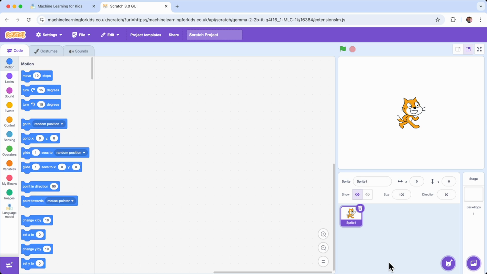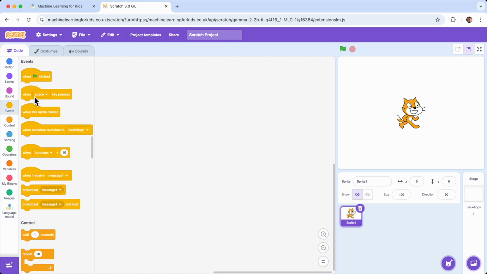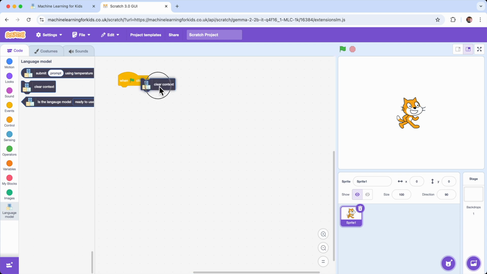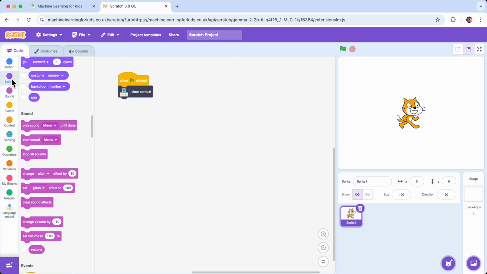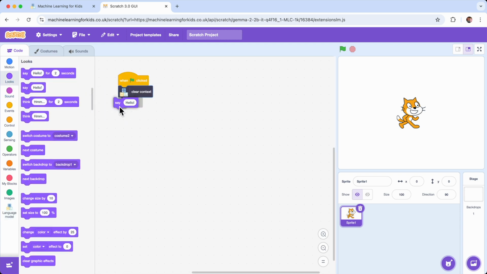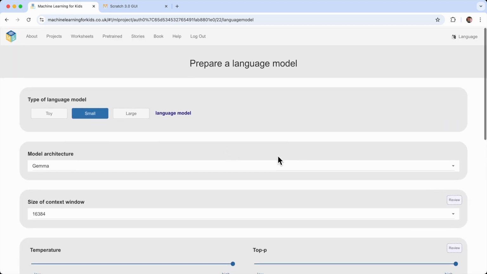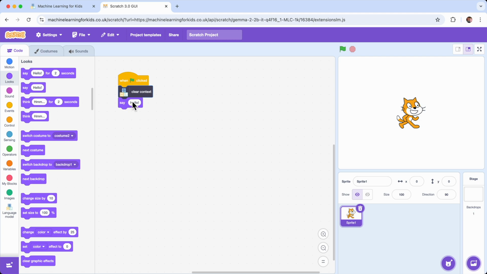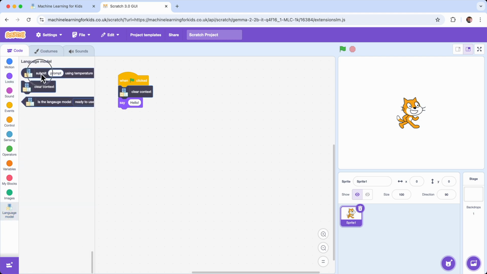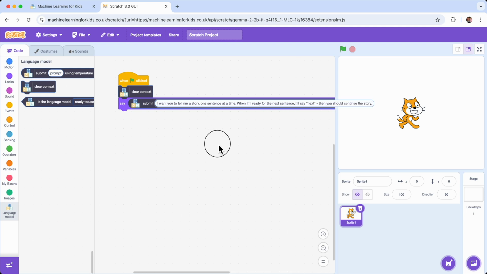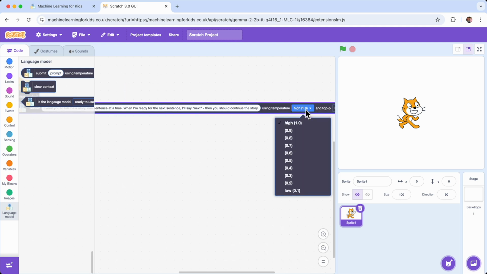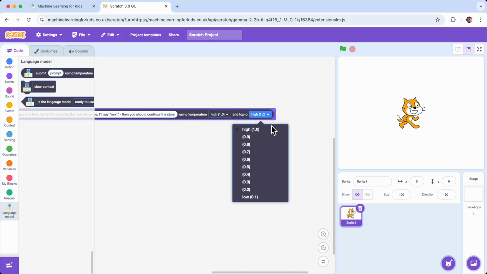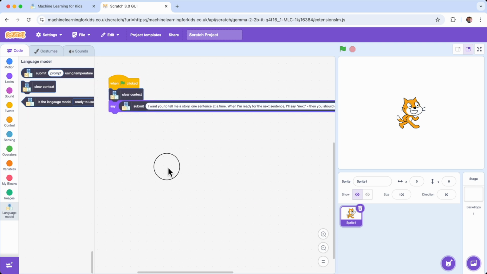So I can start making a creative writing project in Scratch. I won't go through in huge detail, but I'm going to use that same idea that I just showed you. So when you press the green flag, it will clear any previous context. I'll copy this into here. And you can see I'm going to leave the temperature and the top P on high because I want it to be a creative story.